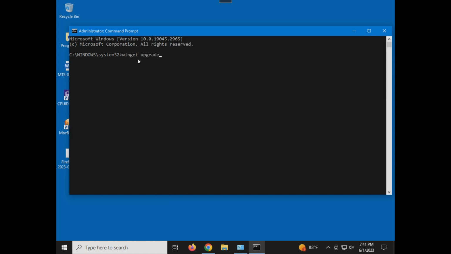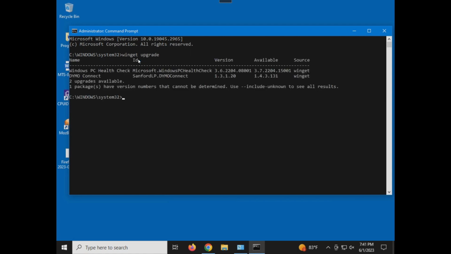That's the first command. Winget upgrade, and it's going to update Winget. And once it's done, it actually now lists the programs that are installed that could use an upgrade. And right now, I have Microsoft Windows PC Health Check, 3.6.2204 installed. This is 3.7.